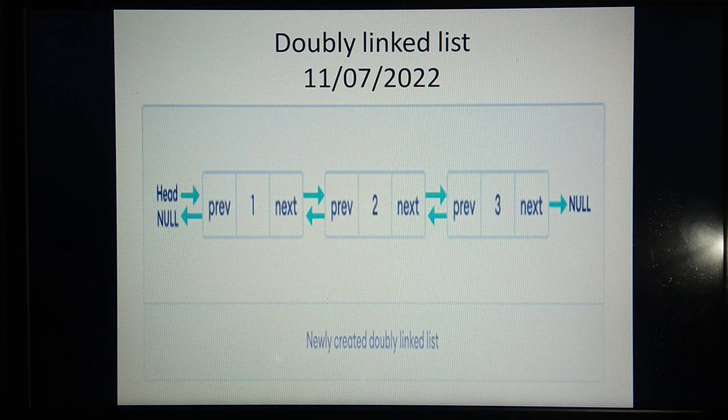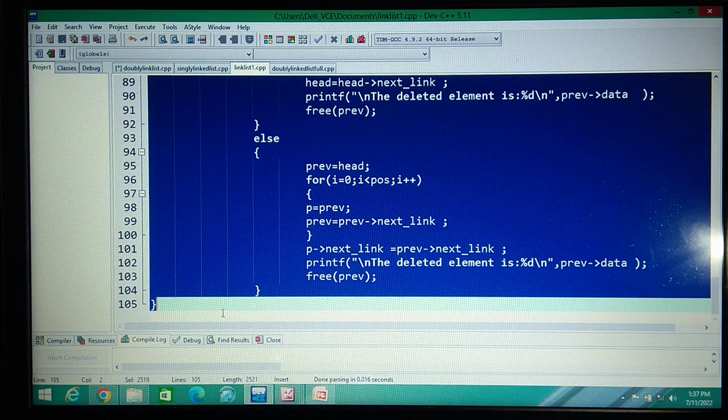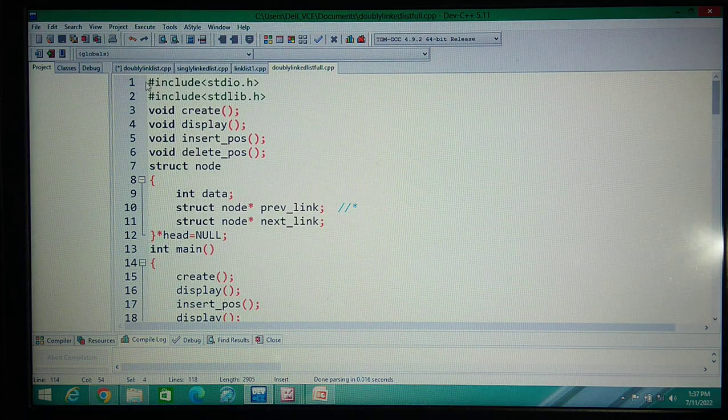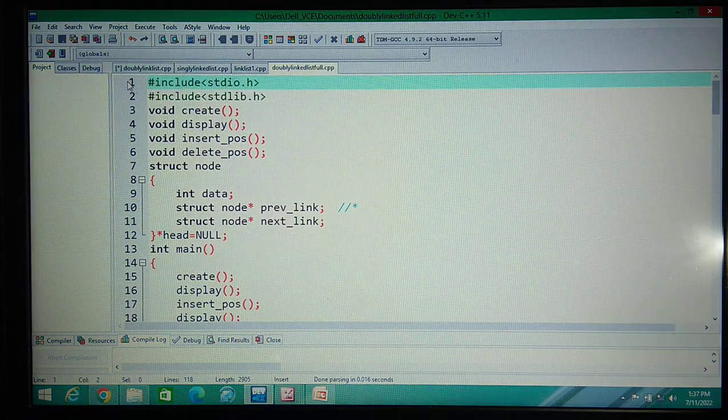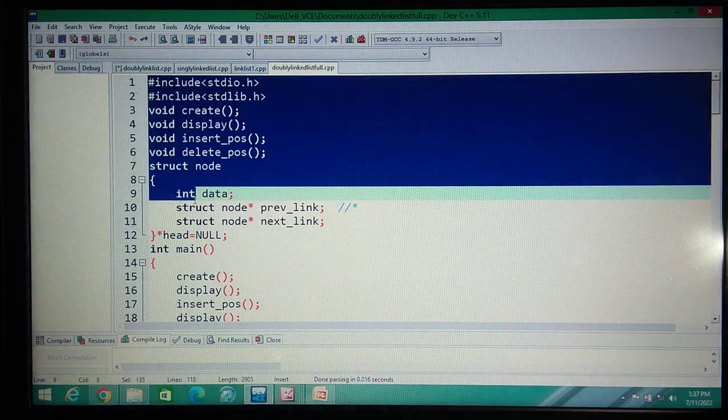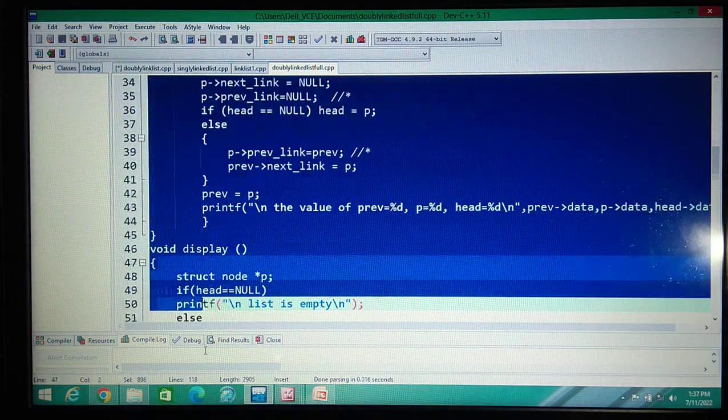How is it working? This is the question. You can see that the node is made with the help of struct. We have written one pointer prev and the next pointer is next, meaning prev link and next link. So this is data. Every time we have written the nodes and after that we are connecting all the nodes. How? Now I will explain it to you.